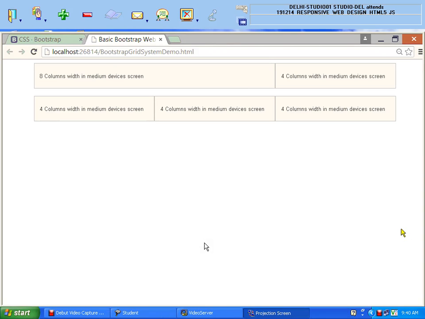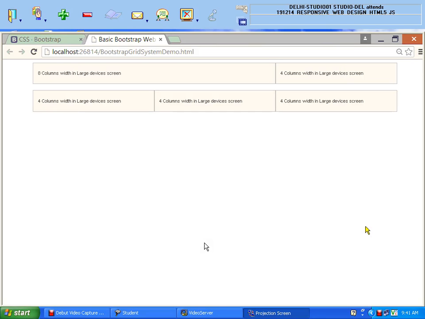Now I will try to make the pictures a little more clear. Just think that I am trying to open this page on a large device screen. Now you can find on the screen the first column on the first row, 8 columns width in a large device screen, and 4 column width, and the second row is equally divided into 3 columns.